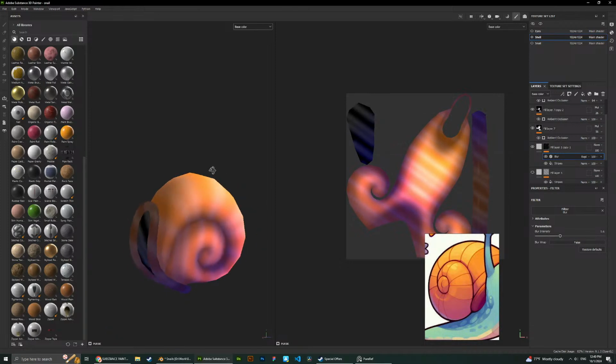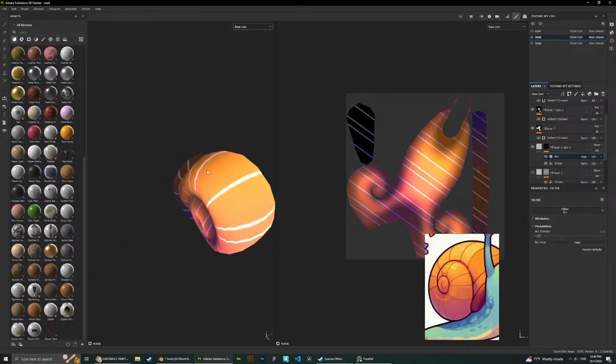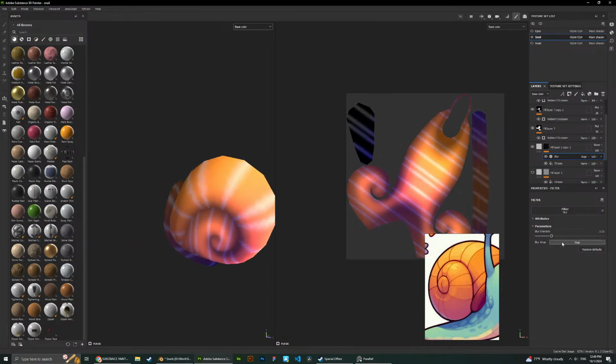Or I can... This line that is going straight is bothering me a lot. Like a ton. Blur warp. True. False.